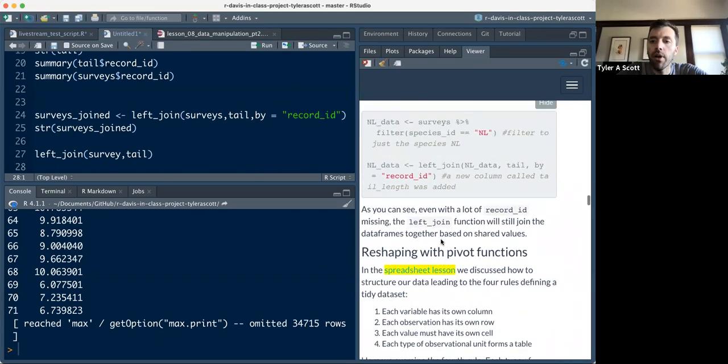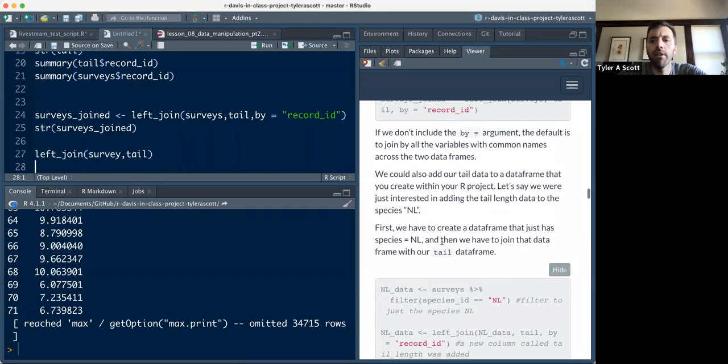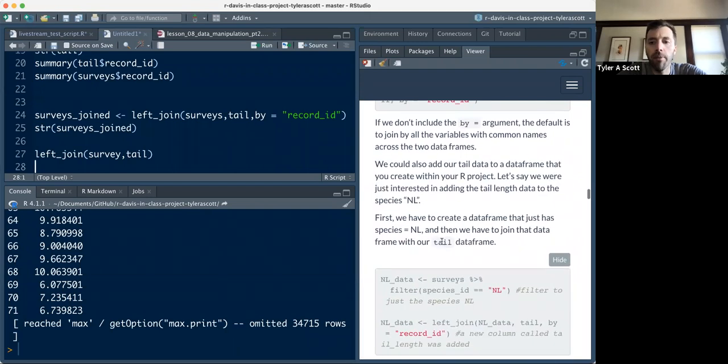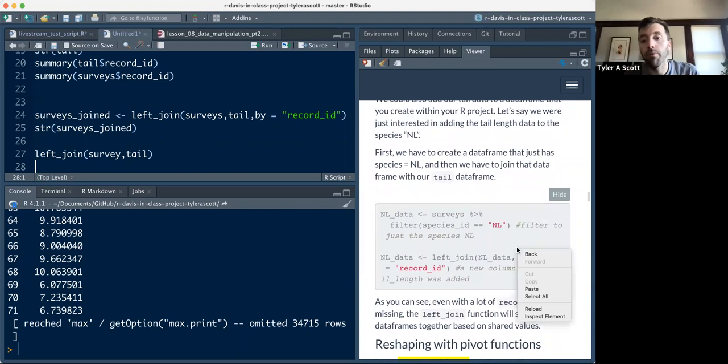Okay, so the additional part of this tutorial about joining talks about modifying the by argument and creating different ways of filtering and then adding some joining and things like that. So I'll go ahead and leave that for class.